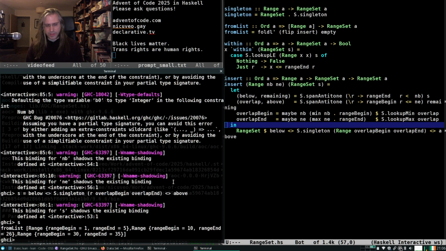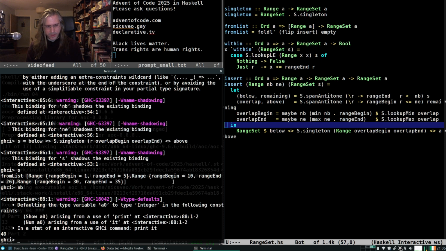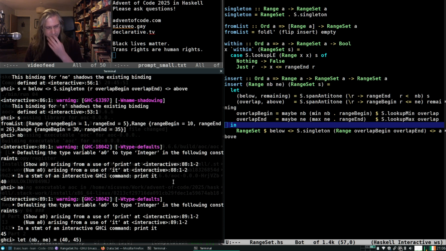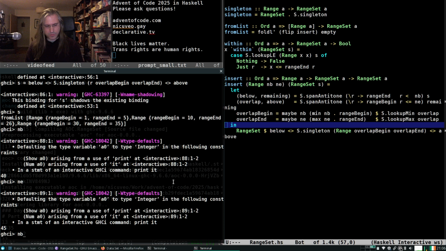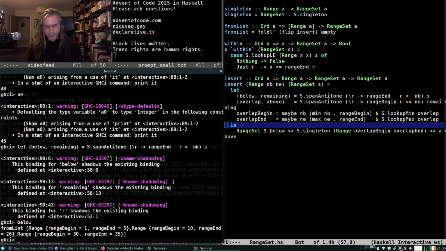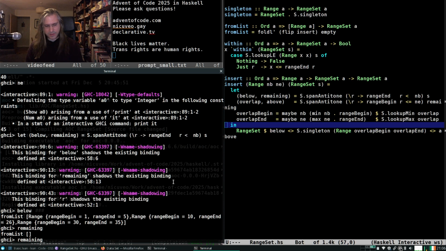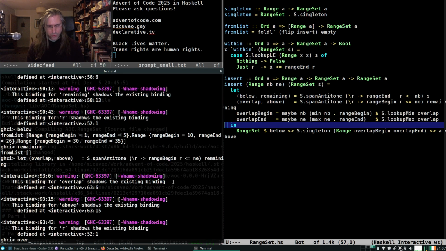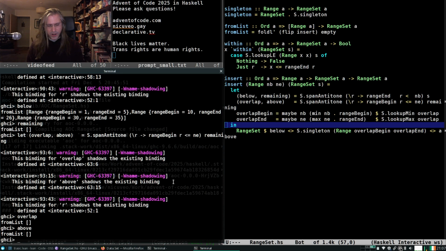So now we have our new set like this, and I'm trying to insert this time 40 and 45. Now below is the entire set, and remaining has nothing. So when I split remaining into overlap and above, both overlap and above are empty.